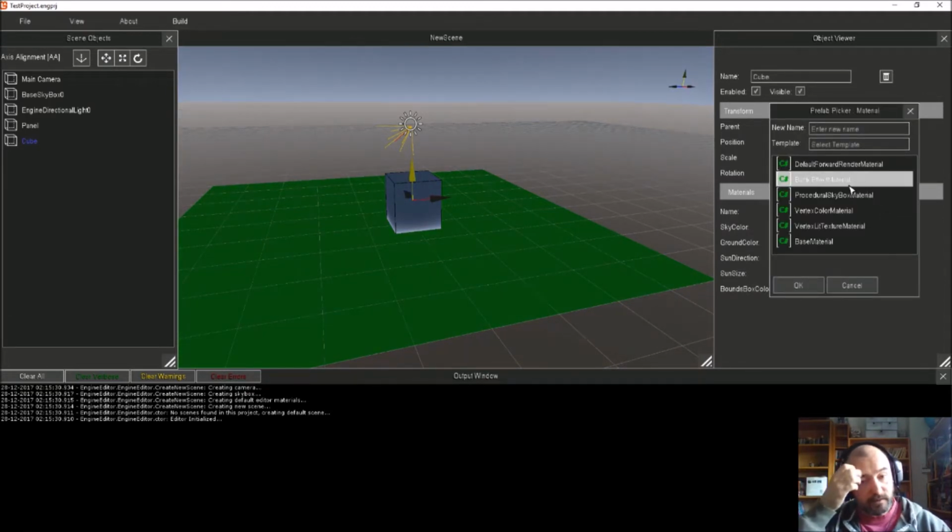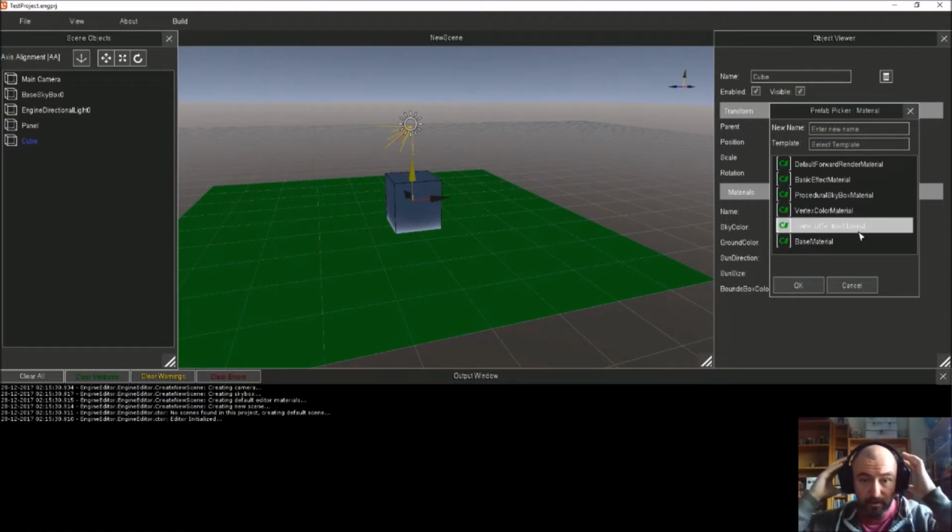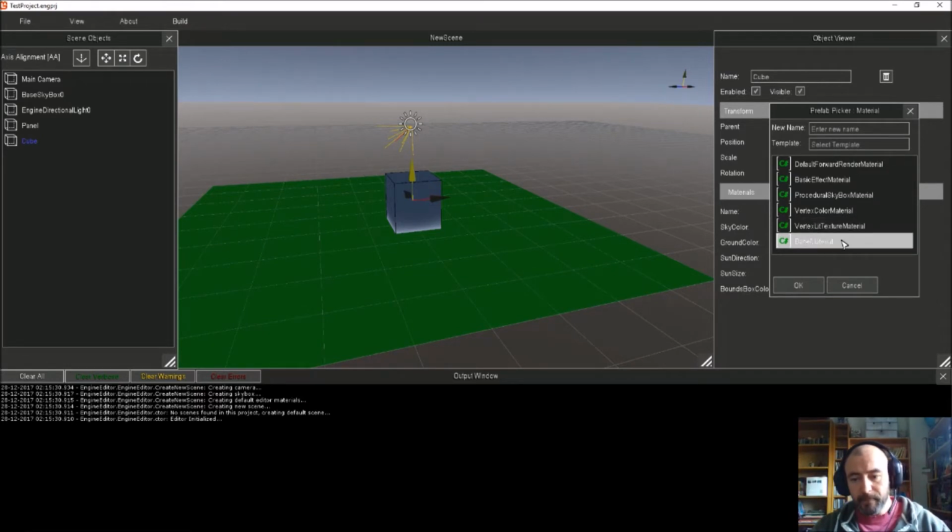So again, this goes off into the engine and finds all material classes that I've got, and currently I've just got a default forward render material, which I'll show you in a minute. Basic effect material, which I think is just using the MonoGame XNA basic effect to do its stuff. Vertex color material, which is what the cube and the panel is currently using. Then there's a vertex lit, which has no diffuse lighting on it at all. Base material, shouldn't really be using that, so that's probably a bug I'll need to address later on. That's actually the base class for all my material classes, so there'd be nothing in that. I won't pick that in case it blows up.